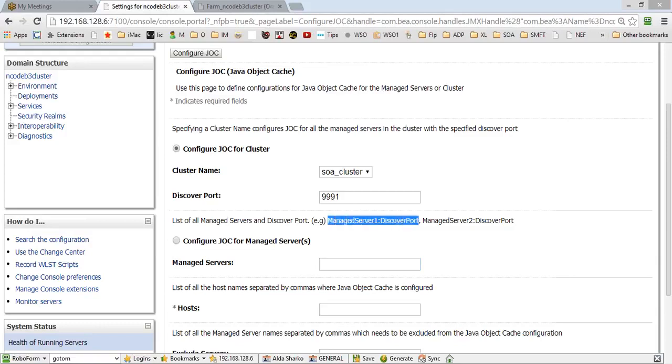This is how it will be: managed server 1 discover port, managed server 2 discover port. So this is another port that gets opened. This is the third port. So the SOA server cluster has three ports being used. One is by the SOA servers themselves, which have the listen port. The other one is Coherence. The third one is JOC.